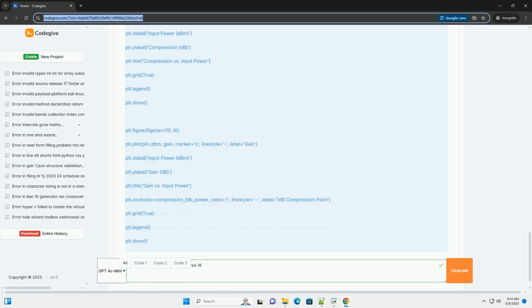Intermodulation distortion, IMD. When multiple tones are applied to a nonlinear system, new frequencies, IMD products, are generated. The power of these IMD products scales differently with input power than the fundamental tones. For example, the power of a third-order IMD product, IM3, ideally scales as the cube of the input power. A 3 dB increase in input power results in a 9 dB increase in IM3 power. P_IM3 is proportional to P_in cubed.